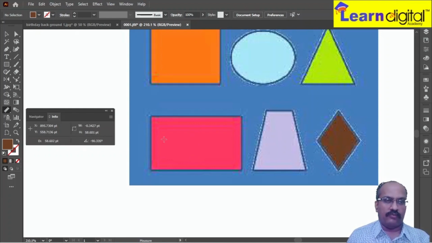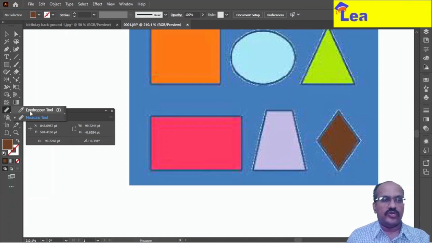58.6, not 1 point. And to measure this width, I drag and drop from left to right. My width is 99.7244. Like that, you can use this measure tool. Using the measure tool you can measure the width and height of any object. Like that, you can use the eyedropper tool and the measure tool.